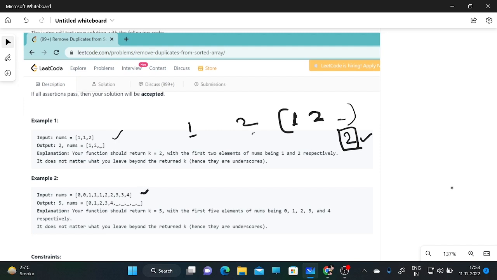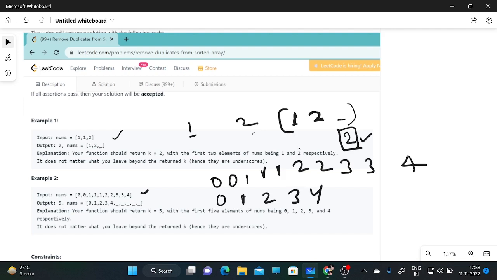Like in this second example, it is 0 0 0 0 1 1 1 2 2 3 3 4. So in this example we have unique integers 0, 1, 2, 3 and 4. So we have 5 unique integers, right? So we will return 5 and our output array should be 0 1 2 3 4, and you can put anything after that, it does not matter for them.